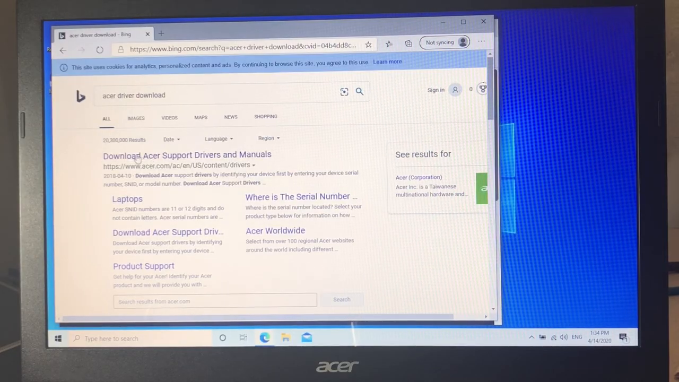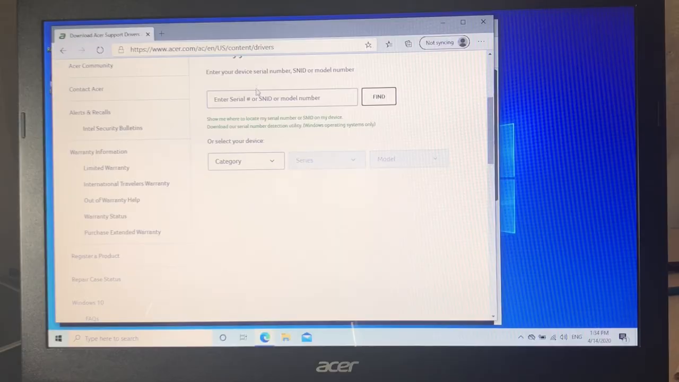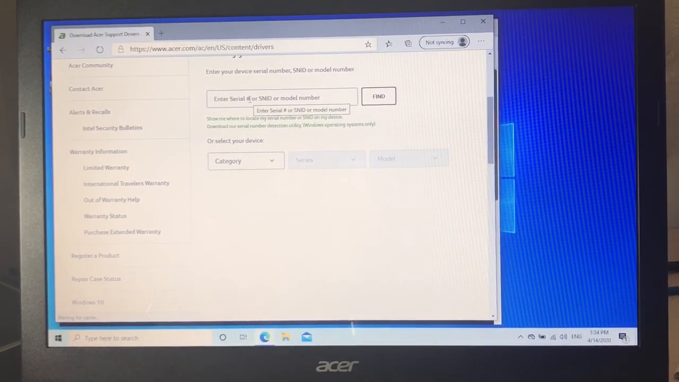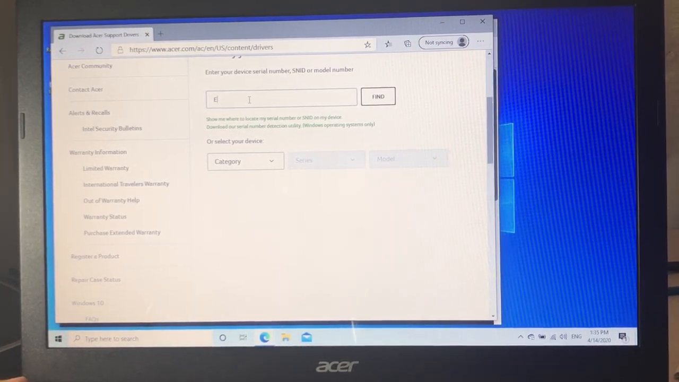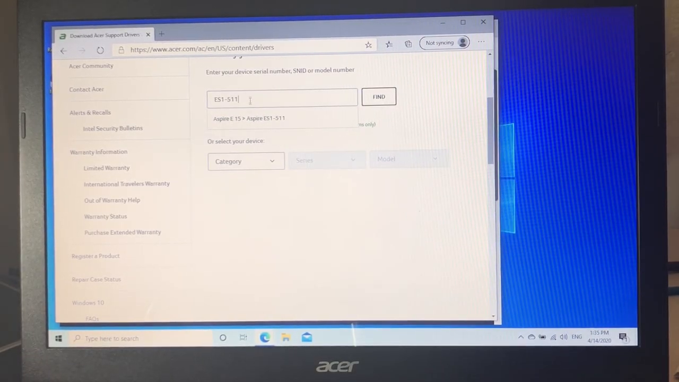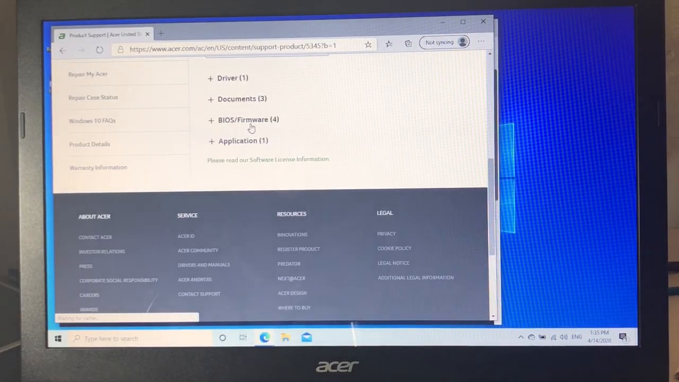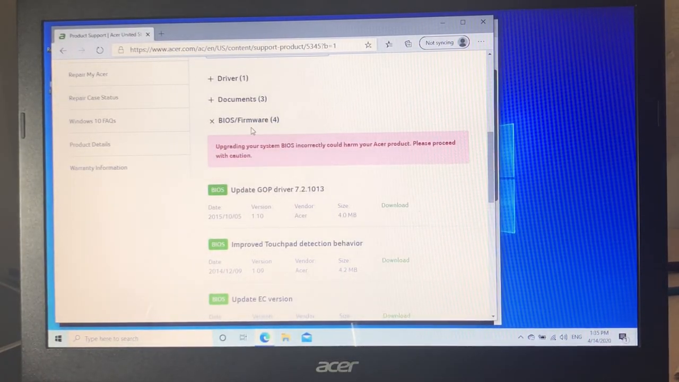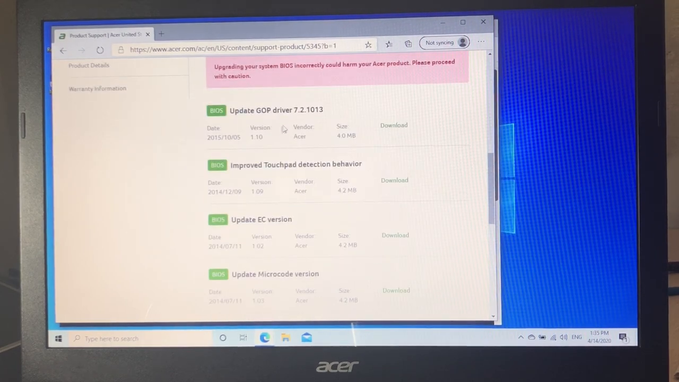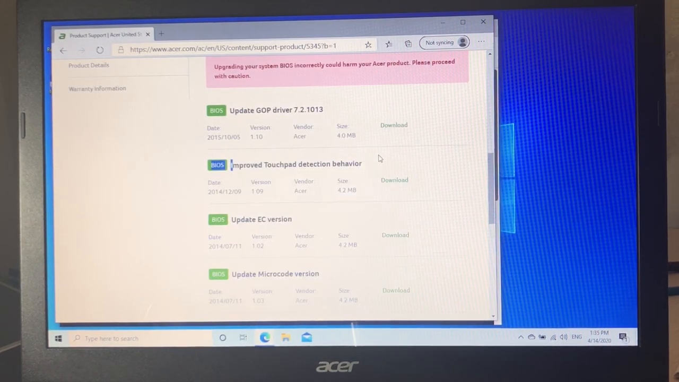So you have to search for Acer support, drivers and manuals. Go inside, and again put in the model of your computer, 511. This is the one, Acer E15 for me. And now you can see here BIOS firmware. There are four files. This is the one: improve touchpad detection behavior.